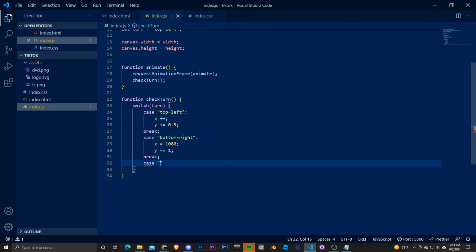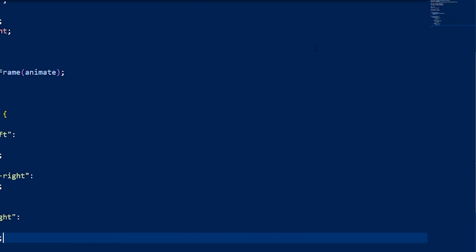So and then case top right, the x will minus by 1 and the y plus equals 0.5. So inside the top right, we're gonna minus the x, so that means the picture will move this way, and y plus equals 0.5, so that means it will be like this.